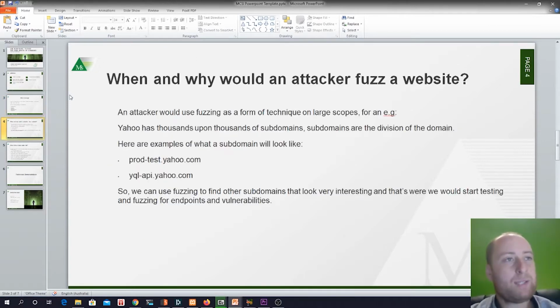Now, when and why would an attacker fuzz a website? Well, they do it for many different reasons, and it's very common for attackers to automate with fuzzing. An attacker would use fuzzing as a technique on very large scopes. Here's an example. Yahoo has thousands upon thousands of subdomains. Subdomains are a division of a domain. Here's an example of what a subdomain looks like: production test.yahoo.com, YQL API yahoo.com. These are all subdomains. The root one is www, which is World Wide Web.